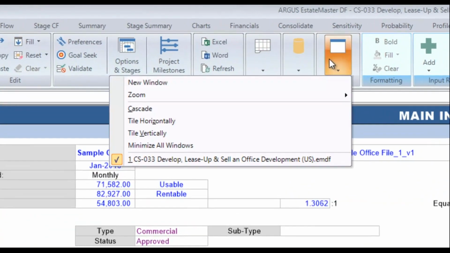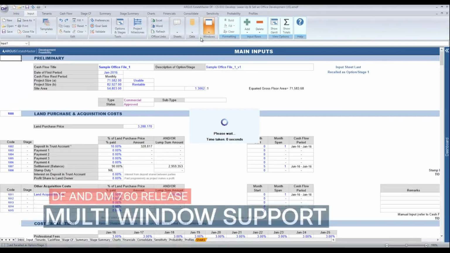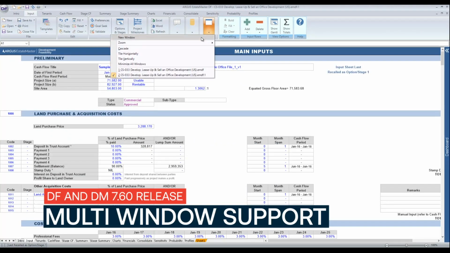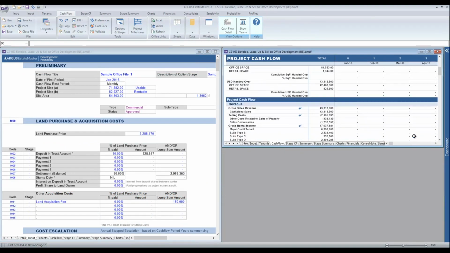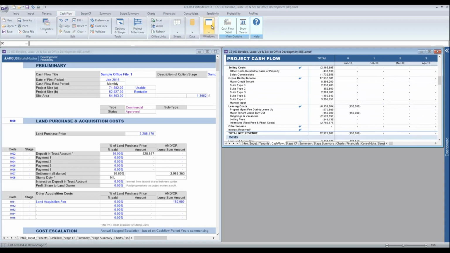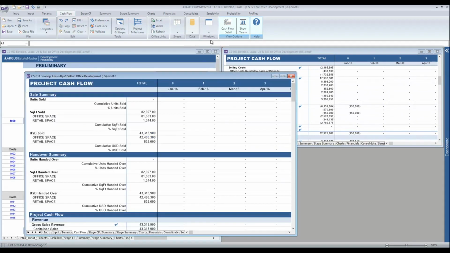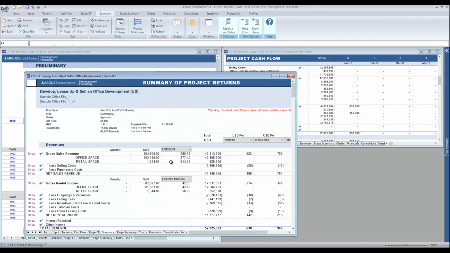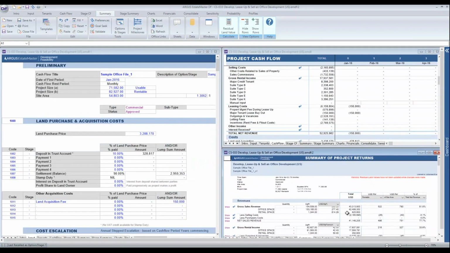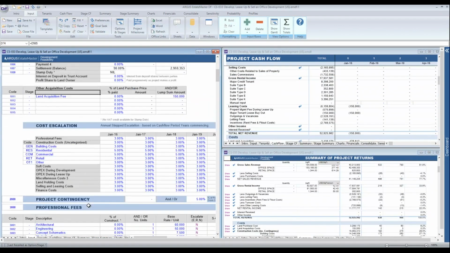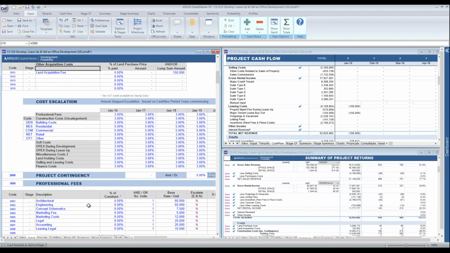We have introduced multi-window support to make it easier and faster to interact between the different worksheet tabs in your ARGUS EstateMaster models. You can now create as many windows as you like and then arrange them on your screen, making it easier for you to link or copy cells between worksheets or to view how changes to project variables instantly impact the different outputs, for example on the summary or cash flow reports.